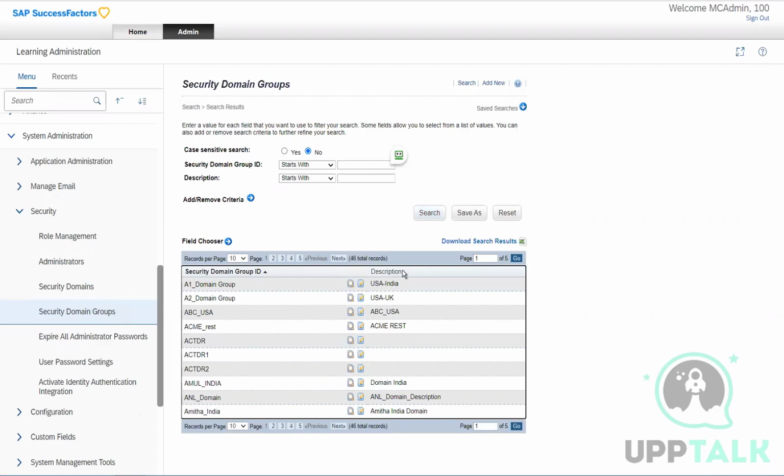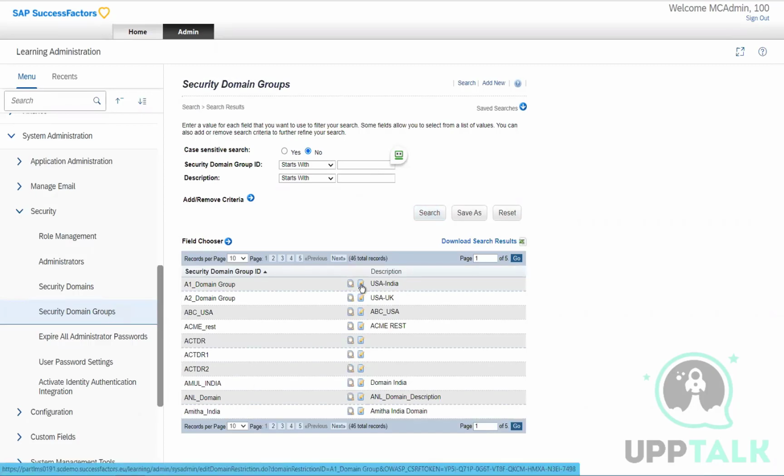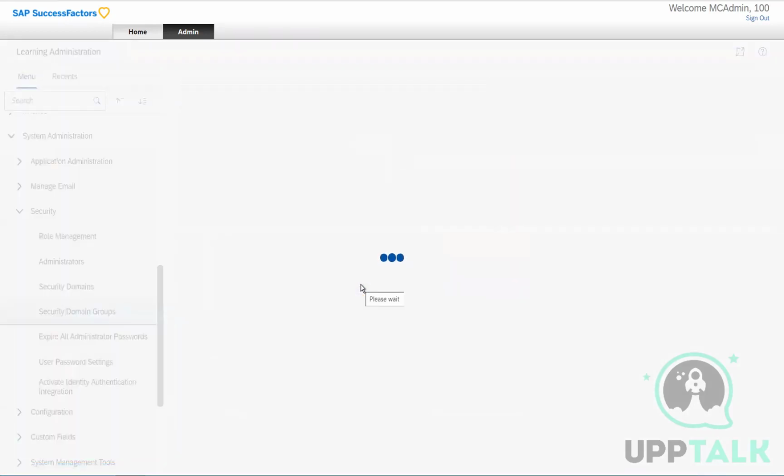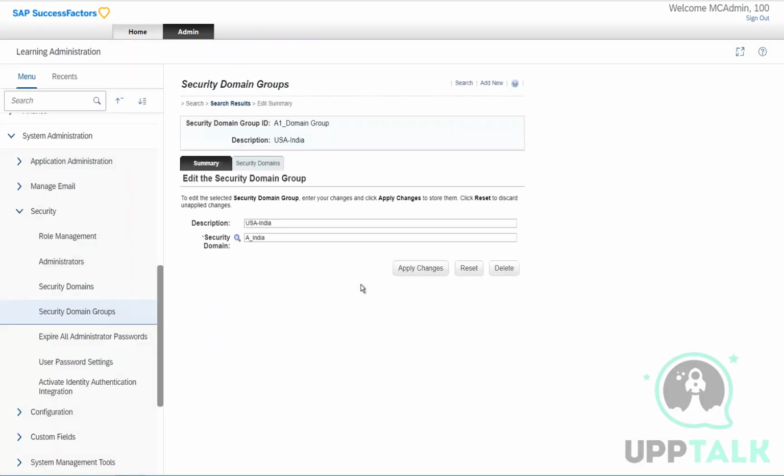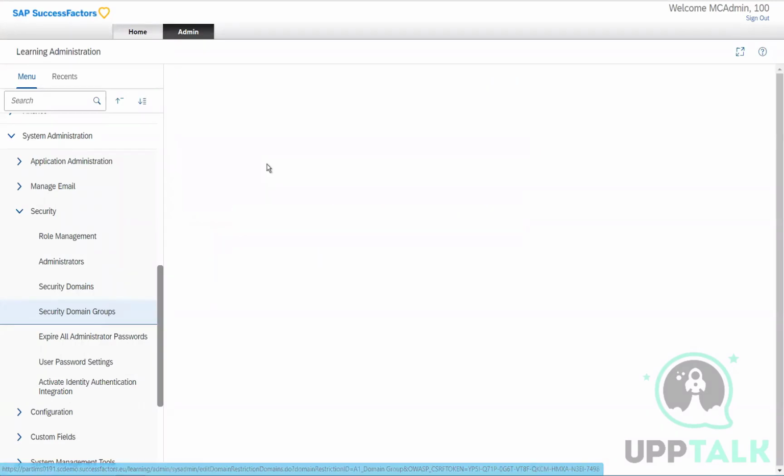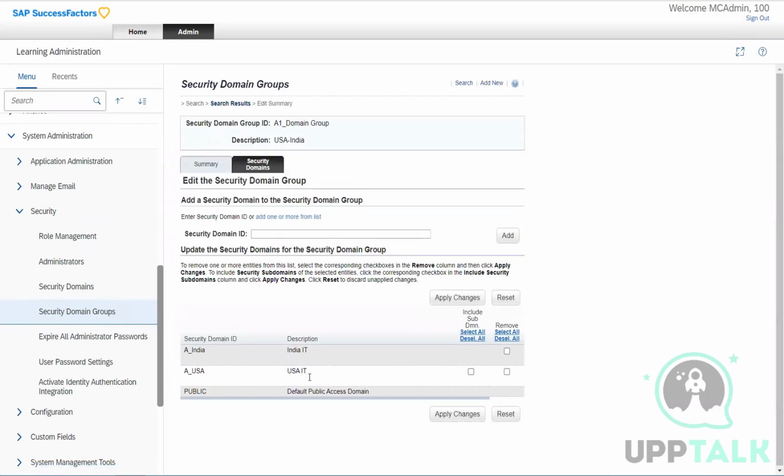From here you go to any one of them, domain group ID, and you attach your domains here in the security domain. So I created a test domain and I will assign India, US, public. Public will always be there. This is by default from SAP. What I did, I created one for India, one for the USA. You can create it for, let's say, Singapore or something, and attach it. Now India IT.